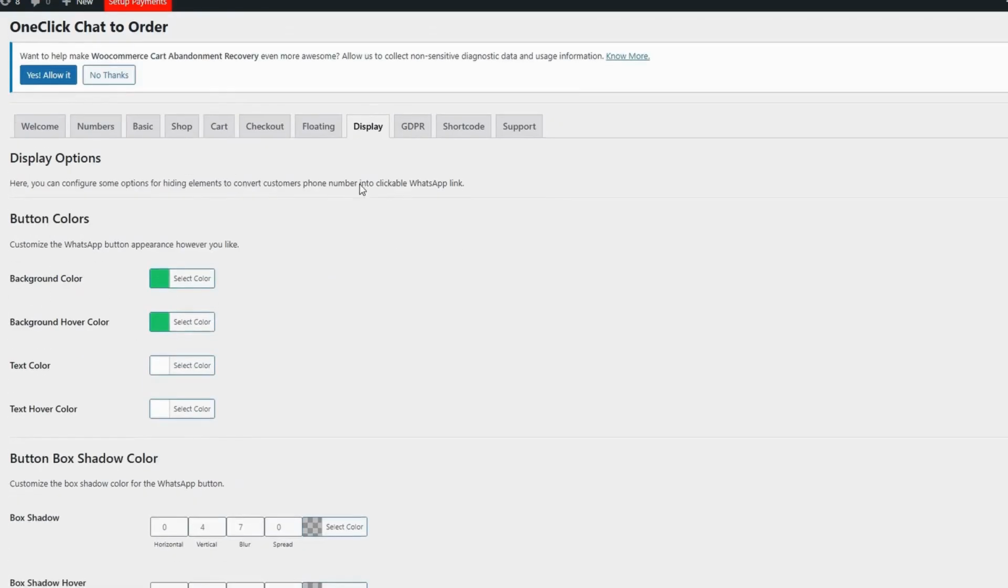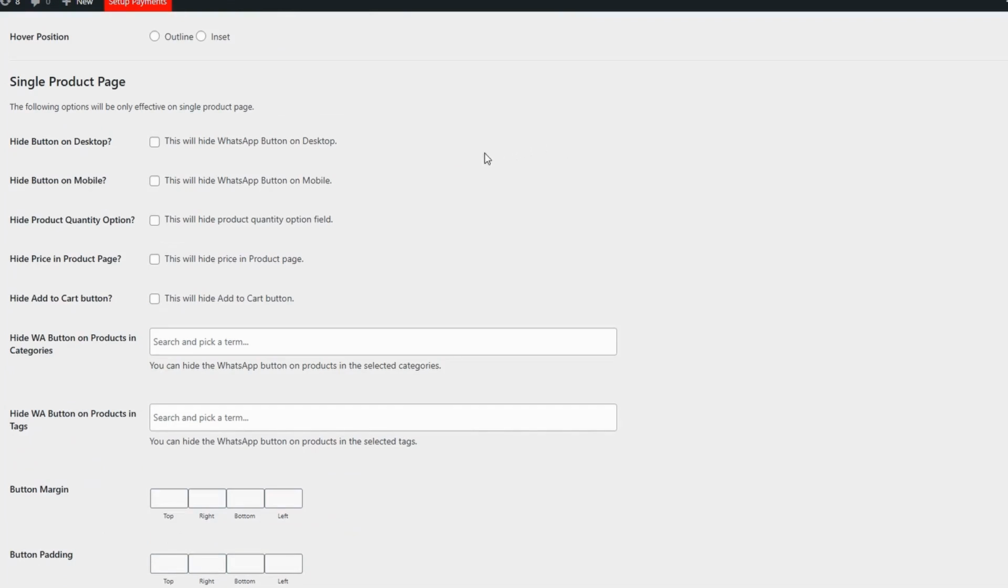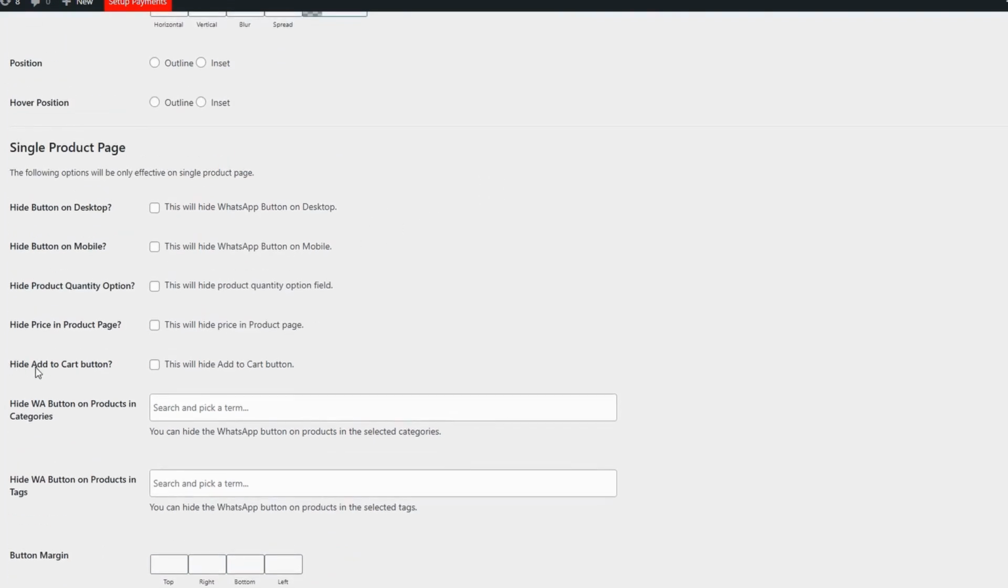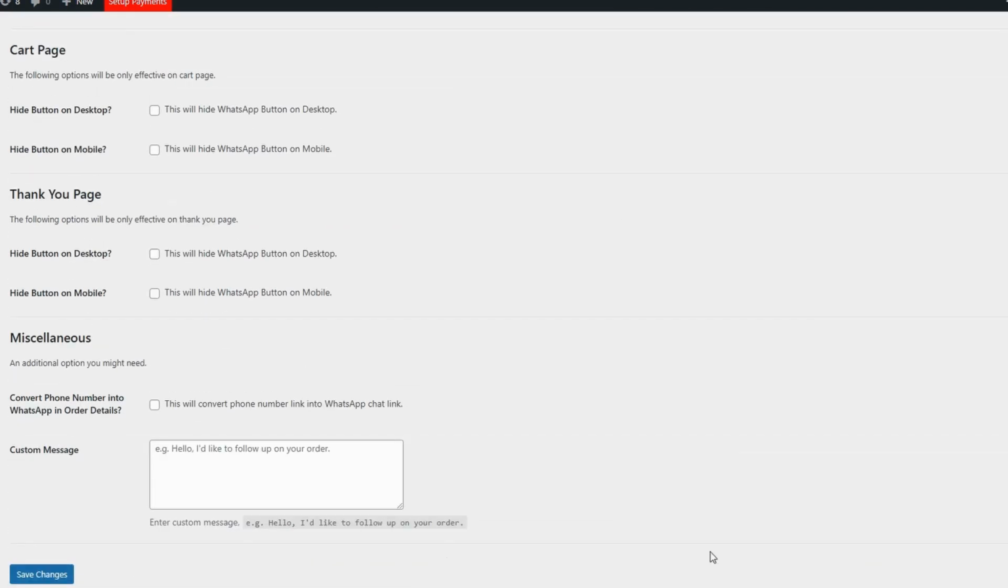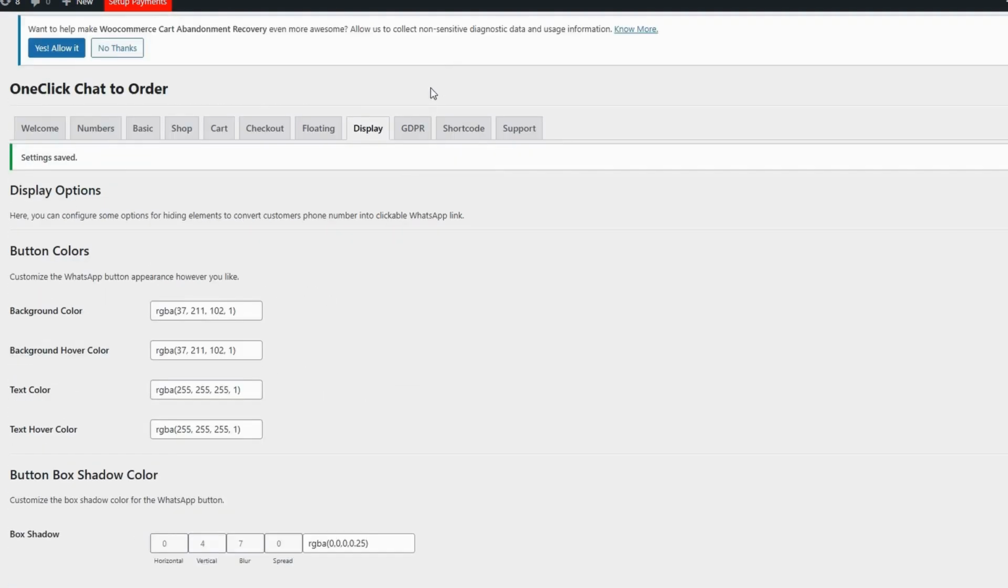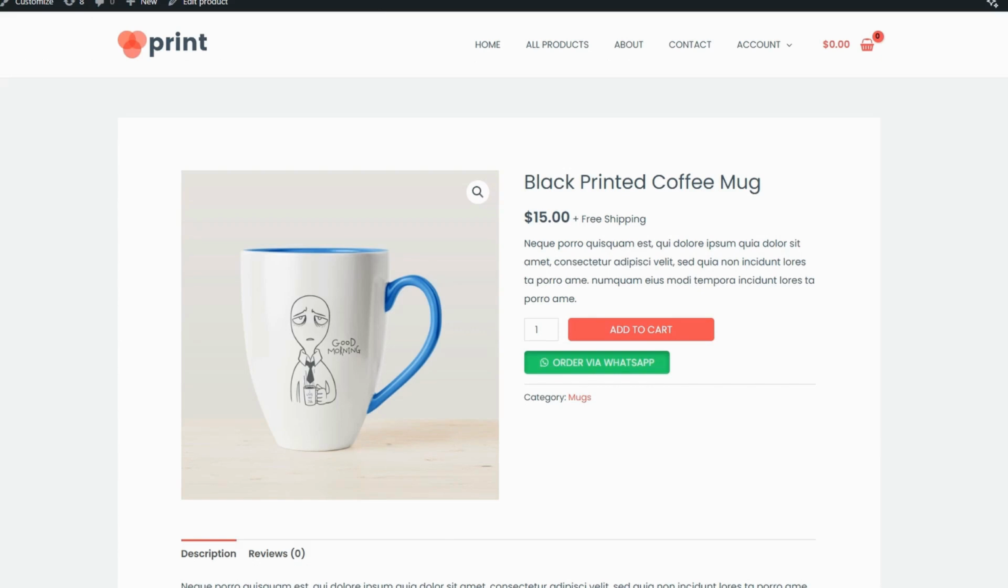For example, here in this tab that says Display, we have this option that says Hide the Add to Cart button. We can hide it here. Just check it. And once you've checked it, go to the bottom and press where it says Save Changes. We're going to save it. Go back to this page and refresh it. And I want you to see that the Add to Cart button has disappeared. And now it only shows the option to buy it via WhatsApp.